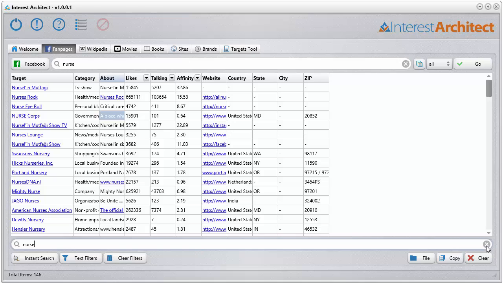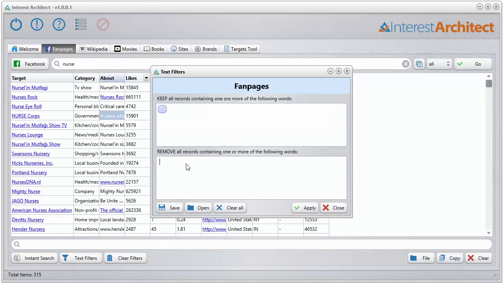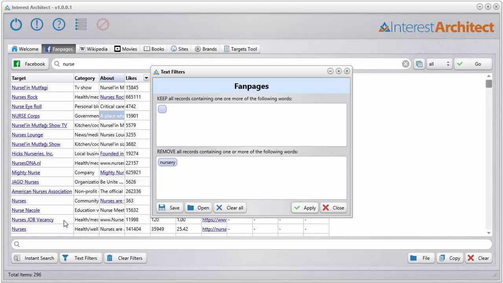That's one way. You can also use negative keywords. So if you click on text filters, down here, let's say, for example, I do not want to see all the words that contain the word nursery because it's not really related to nurses. So nursery like this, and then click apply, and boom, it will remove all those from your list.